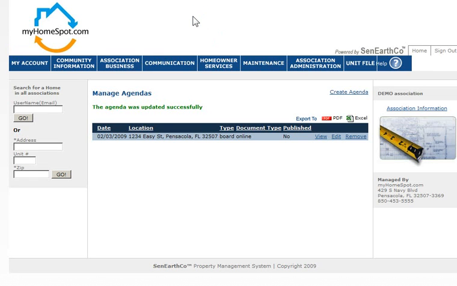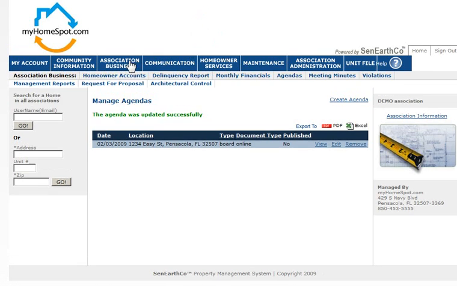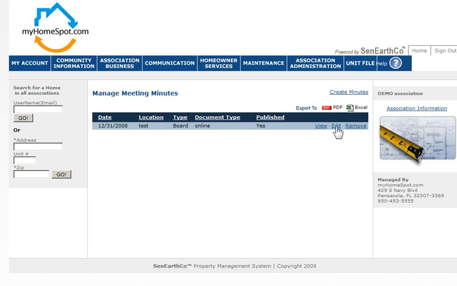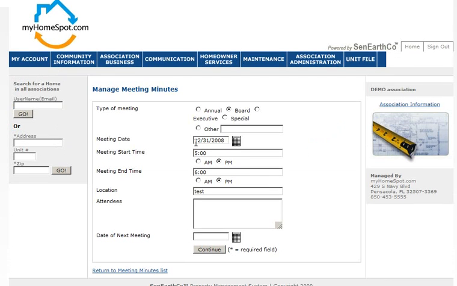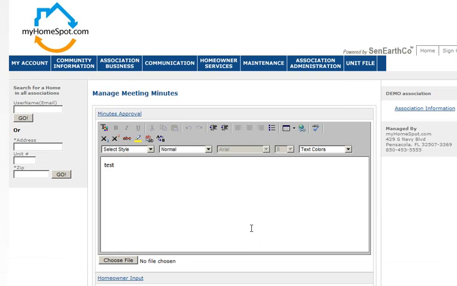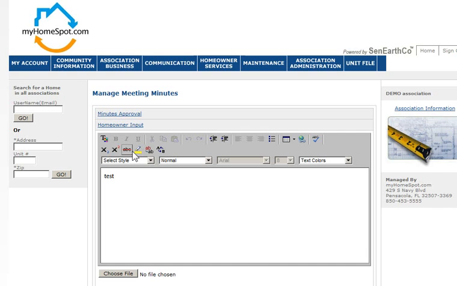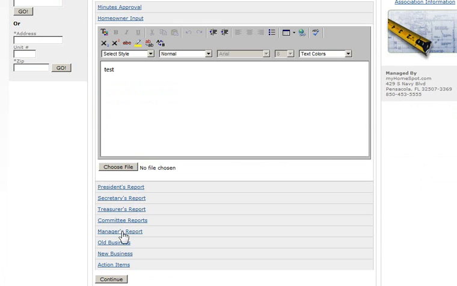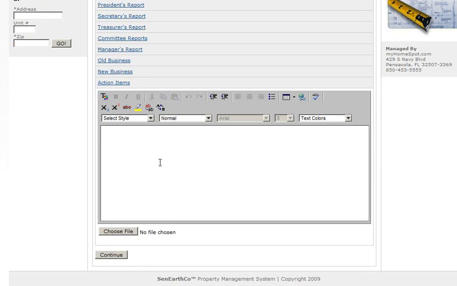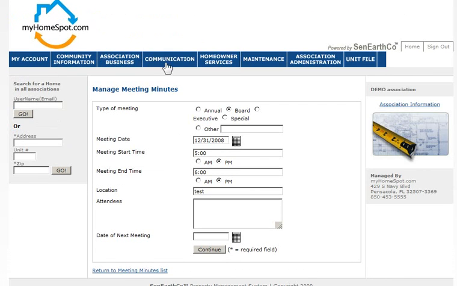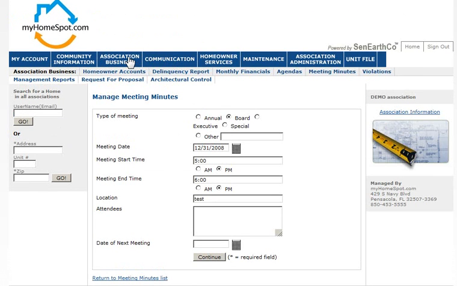Then when it comes time to prepare your minutes, it is simply as easy as going to your meeting minutes. You hit edit, and you can complete those minutes in literally minutes. You go in, you put in your minutes that were approved, you speak to your homeowner's report, and you can build your action items down below, and that will basically give you a finished output of the meeting minutes prepared. So it's real simple, and that's under association business.